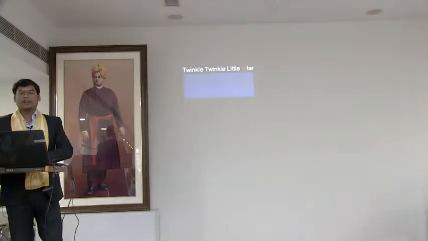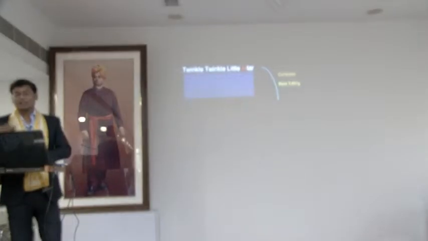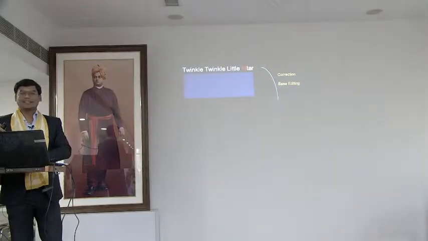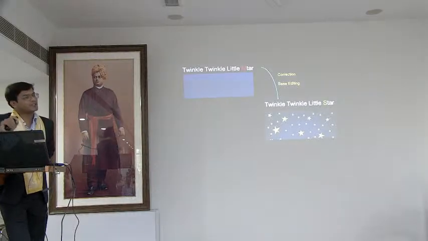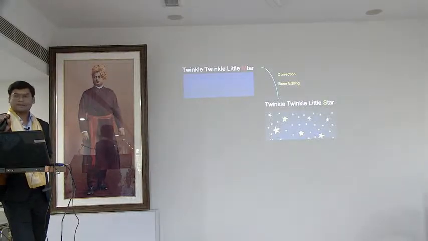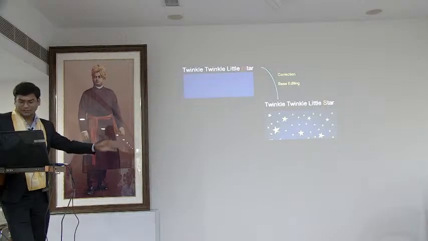Now, let me make you understand how base editing works. What do you see here? What is the wrong letter here? Wrong. So you do not have any star in your sky, and you are very unhappy. You have a base editing tool. You can correct, and the code is corrected, and you have the result. This is how base editing works for the genomic code. Clear? So I do not need to explain more because it is self-explanatory.